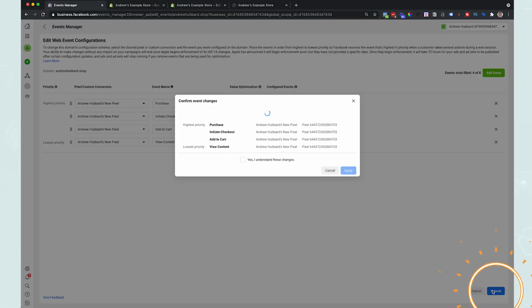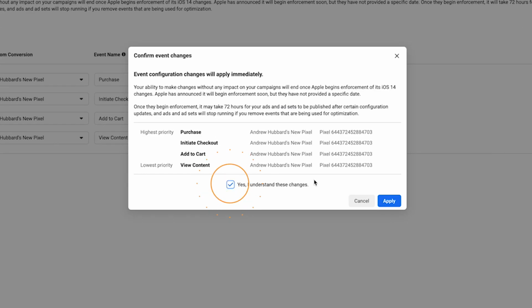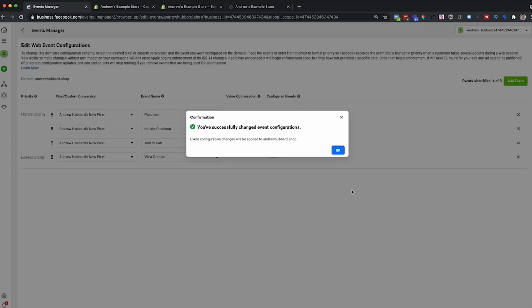Once you've got these all set up, make sure you click that blue submit button down in the bottom right, tick the box to say you understand and click apply. All right, that's going to confirm that that is all set up. You're up and running there.